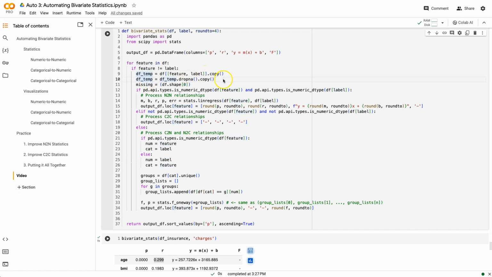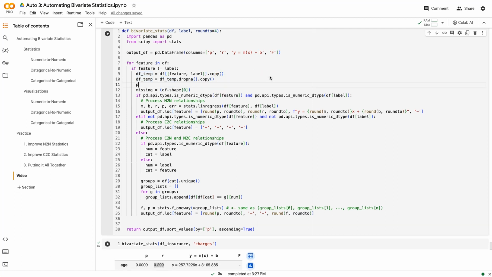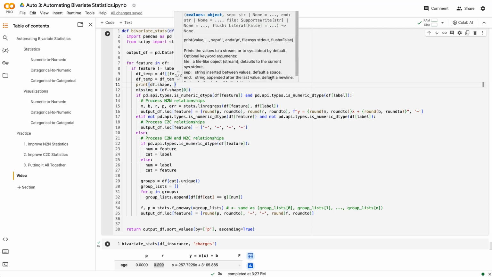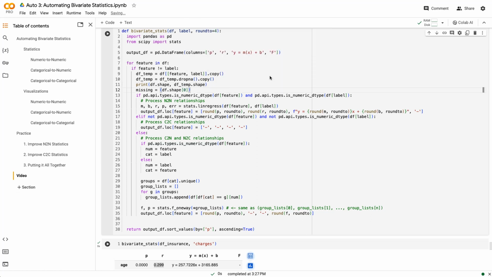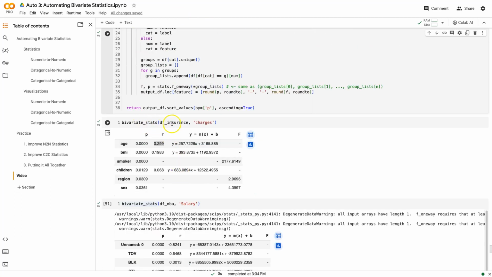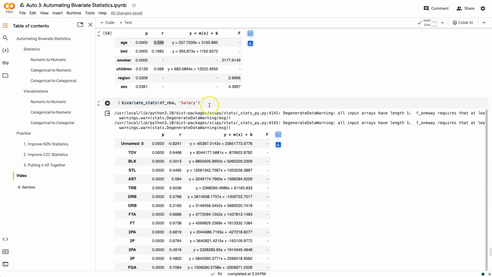And just to show you what I mean, let's run this. I'm going to print two things: df.shape and then dftemp.shape, so you can see what we're getting. And I'll comment this out. I'm going to run that real quick and just make sure that my copy feature here works as well. I'm not going to run it on insurance because I know there's no missing data, but I'm going to run it on salary here.